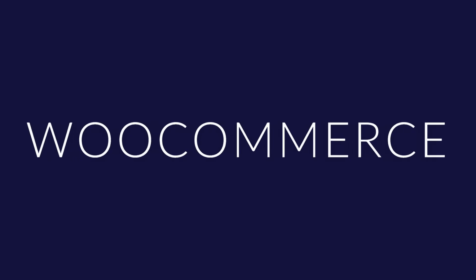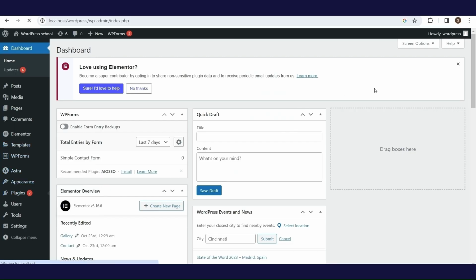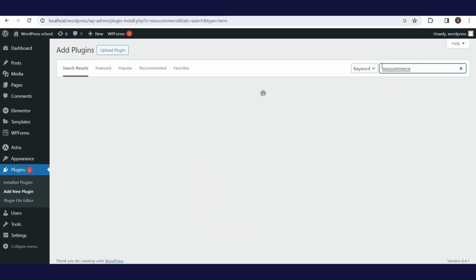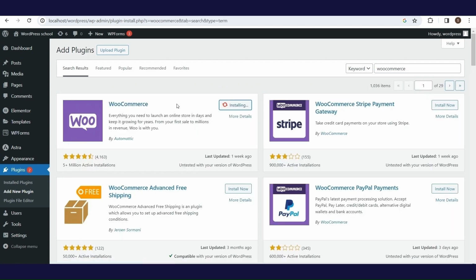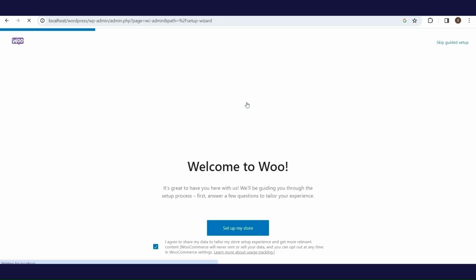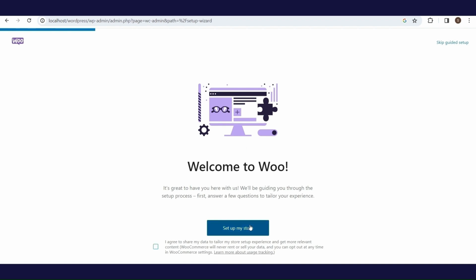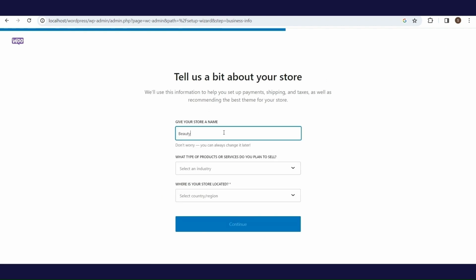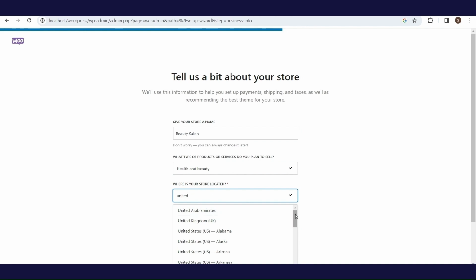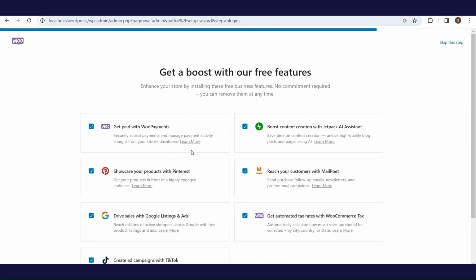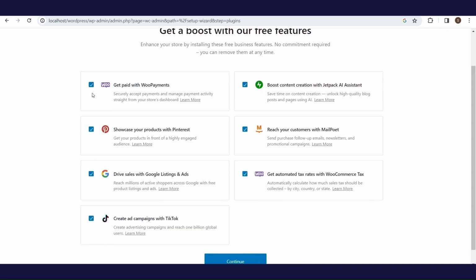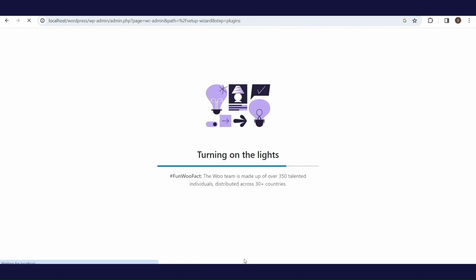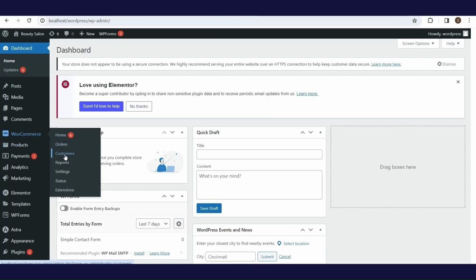Creating a webshop using the WooCommerce plugin. First of all, it is necessary to install the WooCommerce plugin. Then we fill in some basic data regarding the store. If you want, you can use some additional features. Let's go to the basic settings.